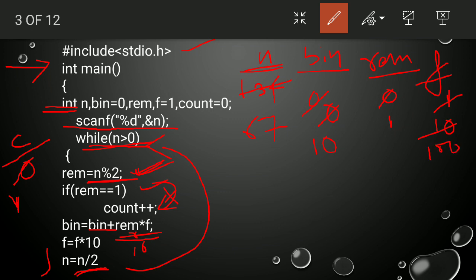N equals to n divided by 2. Now 67 divided by 2. What does this quotient give us? 2 3s are 6 and 1 is the remainder we had already taken. So 33. In this we will not take the 0.5 or any decimal value, because n we have declared as an integer. So we will take only the integer value.